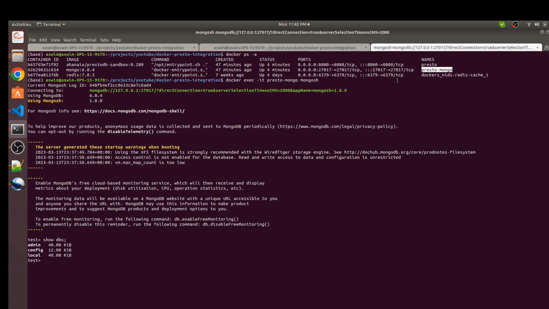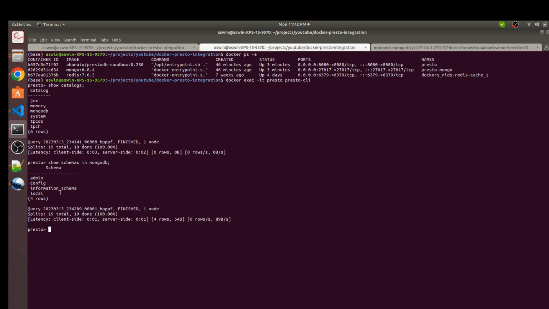See, admin config logo. You can find admin config logo. So this information schema is basically defaulted from PrestoDB. Okay.